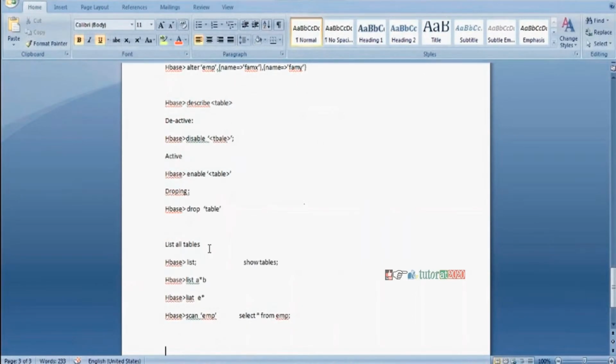Yeah, it listed all the tables. List a star b means tables that start with A and end with B. List e star means the tables that start with E. That displays them. Scan emp, yes, displays the data in that emp table.